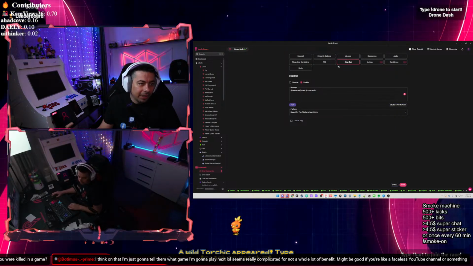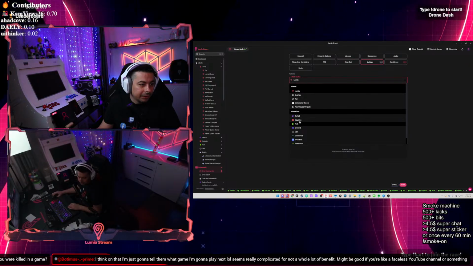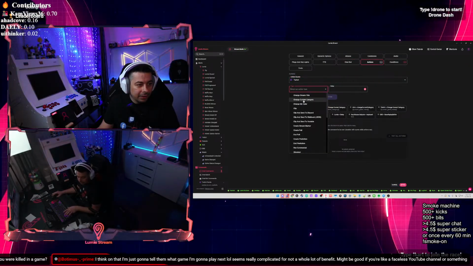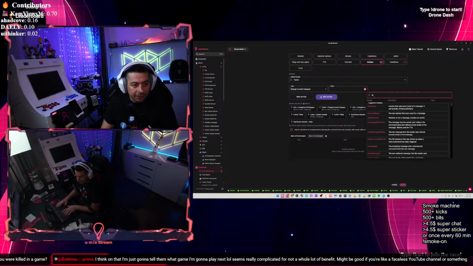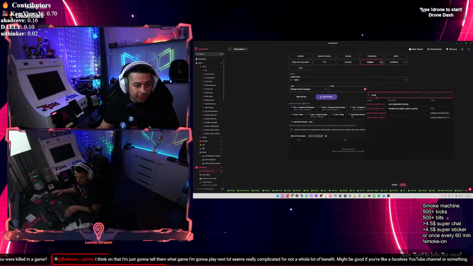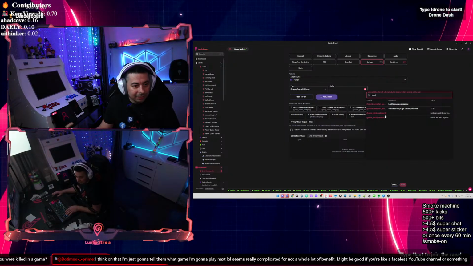Oh, no. We're not gonna use a chatbot. We're gonna use an action. I'm gonna go with Twitch. Set current category to temp. And now we can search for temp. That should be created. Temp Twitch category, which is Lumia. There we go.